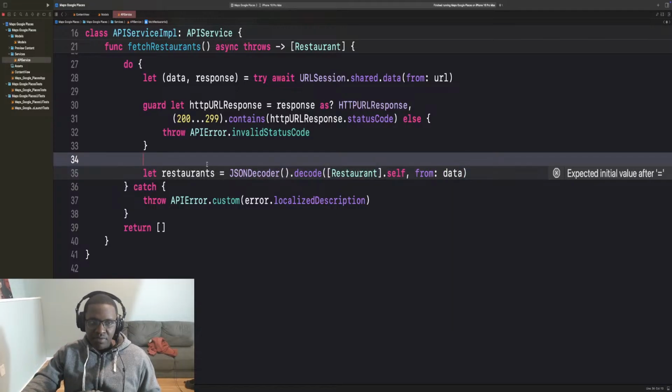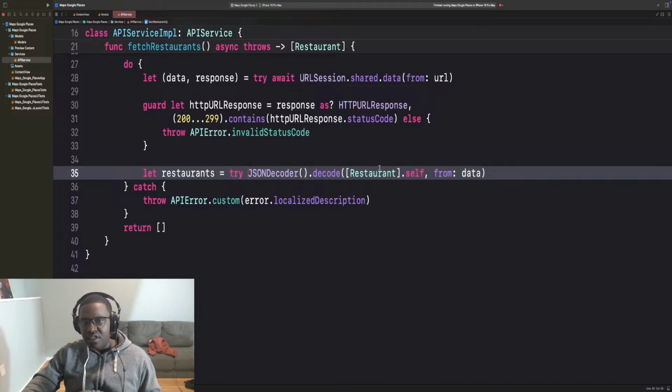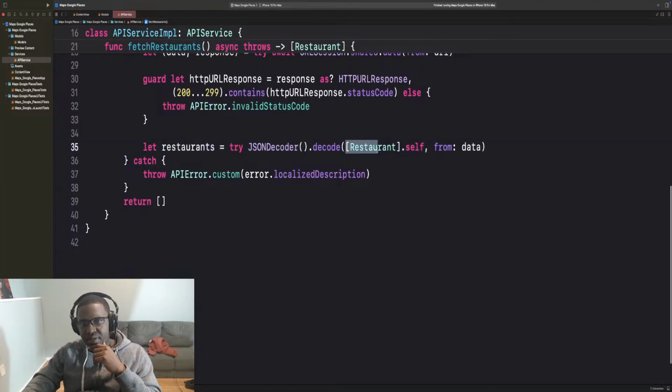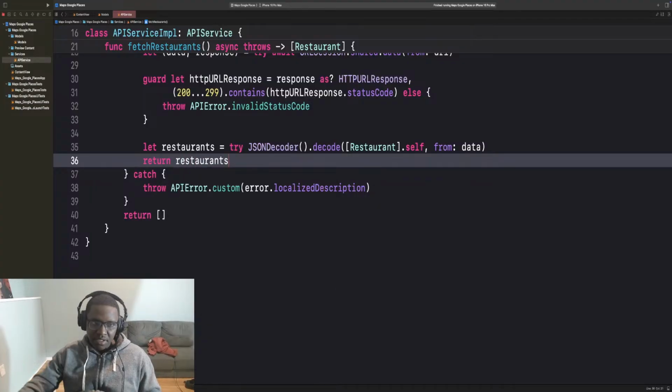Basically we're converting the information that we got. Oh yeah, this isn't the error I was talking about, but there will be another error eventually. So basically we're converting the data that we got from our API to be in this format, an array of restaurants. And that's going to give us back what we want.